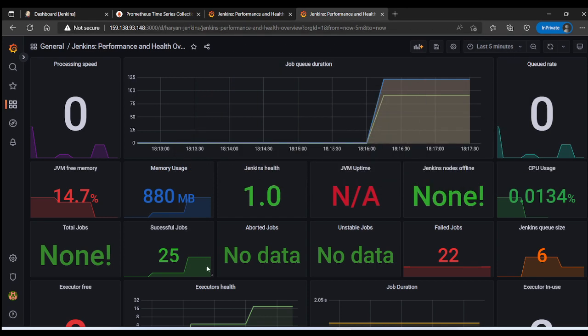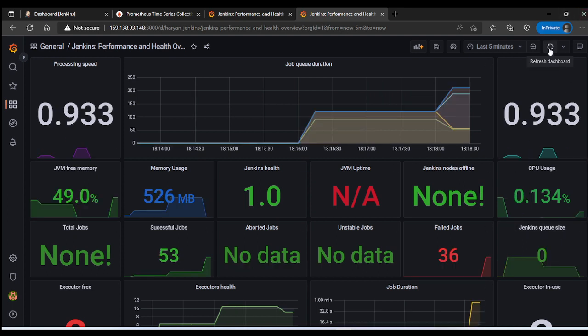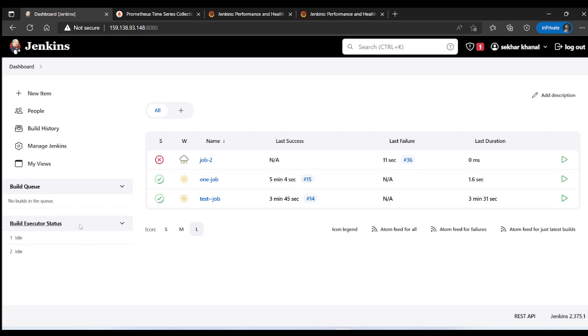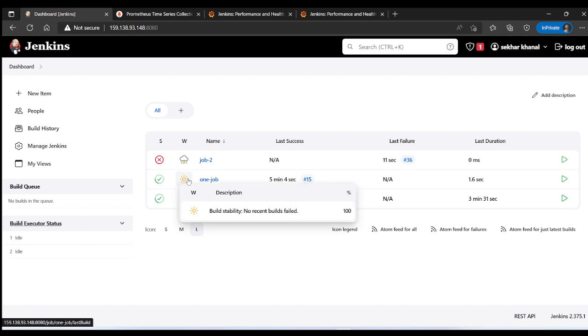So let me refresh this once again. We can see the successful jobs currently 25 and failed jobs 22. Let me refresh this once again. Here we can see the successful jobs have increased to 53 and the failed jobs have also increased to 36. So yes, basically we can analyze and monitor in this way.